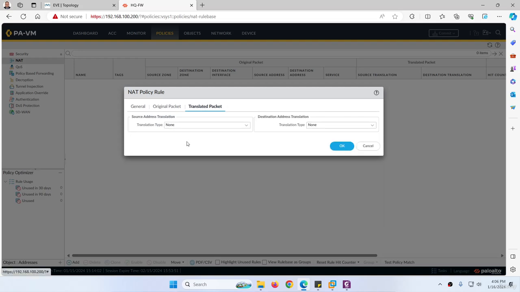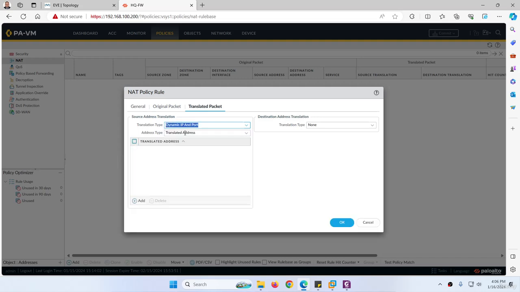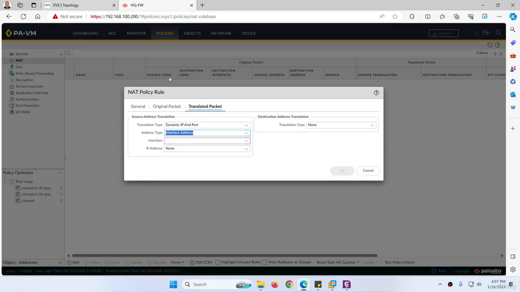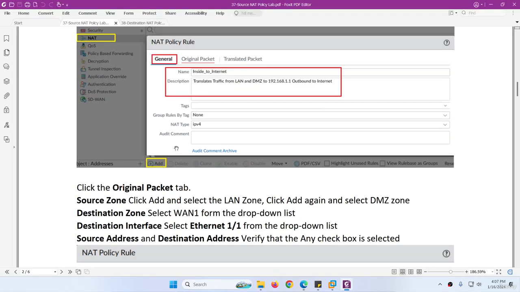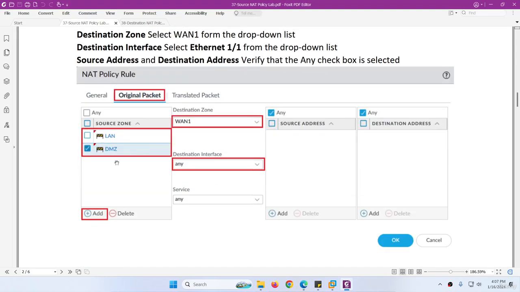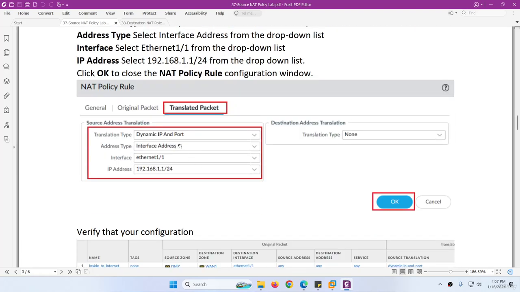After that, translated packet. As I say, there are different methods. We're going to use dynamic IP and port, and here we'll use the interface, these outside interfaces. So the interface is 1/1, and the IP address of that interface is 1/1. So everything will be translated to this one IP. So this is the way to configure it. Click OK. So this is our first NAT rule. Let's go back. What I did: I gave a description, I said the traffic will come from these two zones and go to WAN1, and after that I said dynamic IP and port.